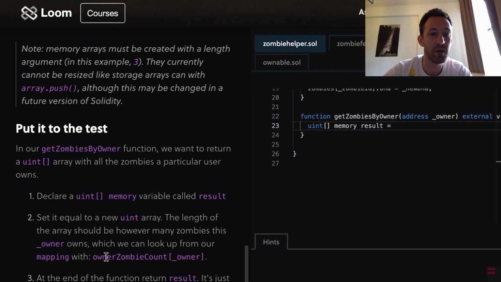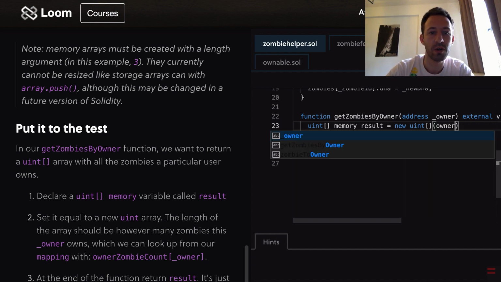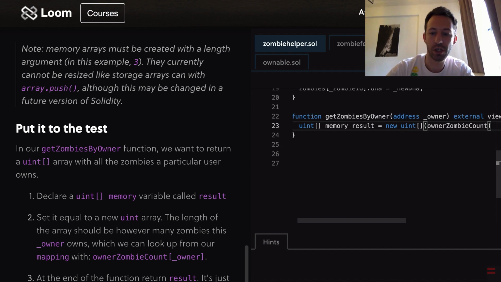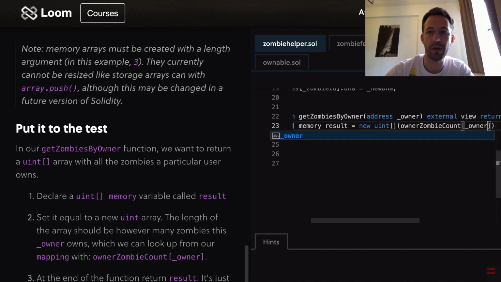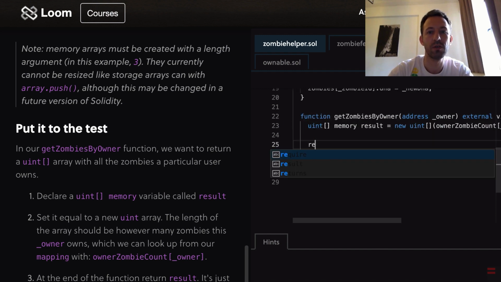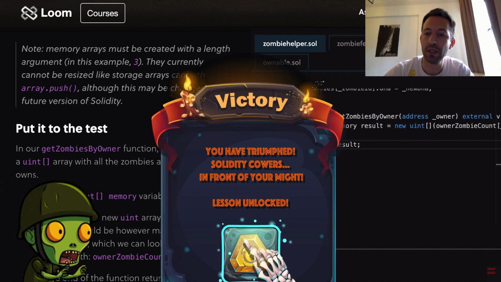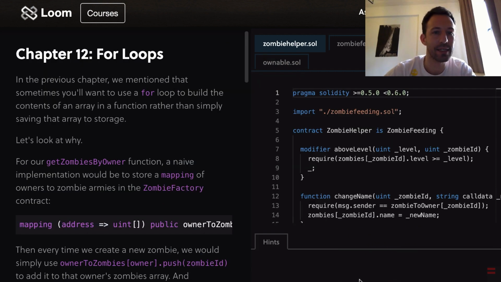And so we can get this by using the mapping ownerZombieCount, and we use the owner variable. So let's do this. new uint, and between parentheses we specify the length of the array, ownerZombieCount, and here we specify the owner. All right, and for now we're just going to return the result. This is going to be an empty array, but in the next chapter we're going to fill it. So this is fine, I pass this chapter.